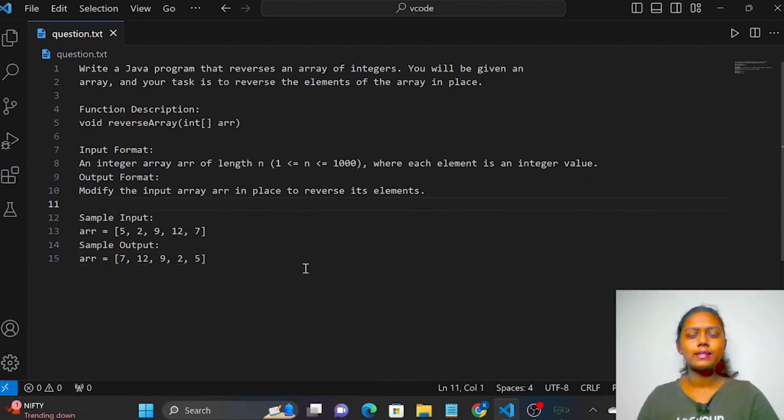The main focus in this question is that we shouldn't create a new array and then place the elements in reverse, which is the traditional method of doing it. In that method you create a new array, iterate from the last element and place the values one by one. That is not the case here. We need to modify the existing array itself and then print it. So how do we do that? Let's find out the approach to it.